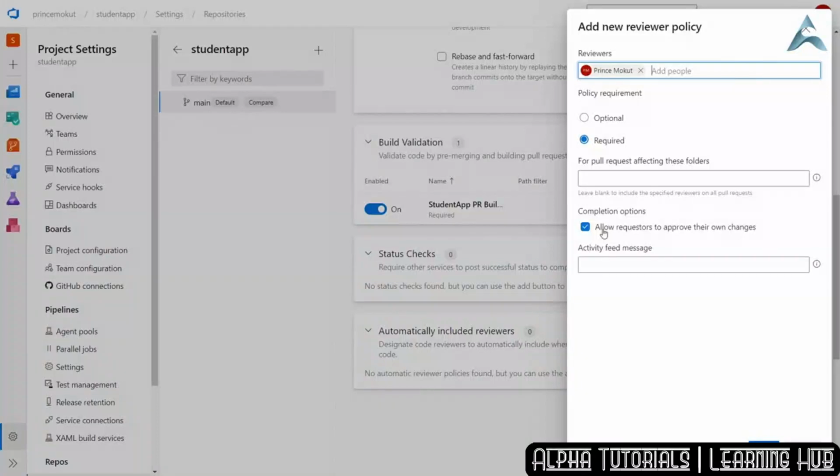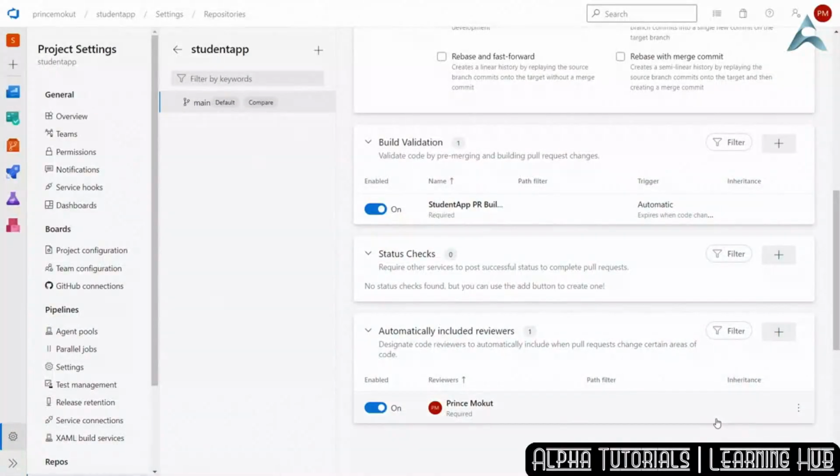and also check the allow requesters to approve their own changes option. If you are working with 2 or more people in a team setting, then you may not need to check this option. So let's click the Save button. And that's it for branch policies.